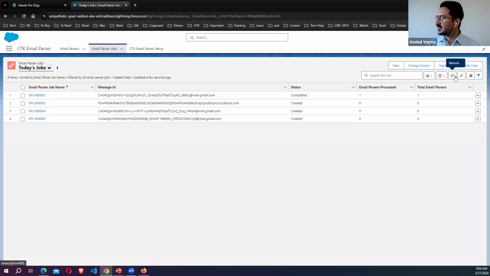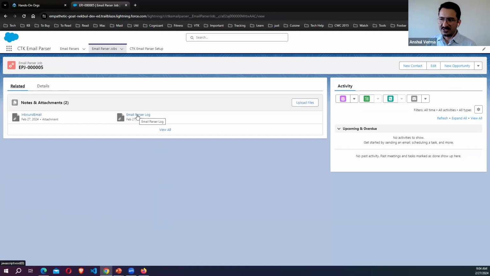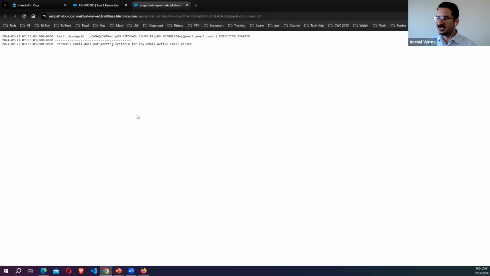So in this case, it looks like our entry condition was not met. But when we take a look into the email parser job, we can see some of the key details of the incoming email, like who sent it, whom it was sent to, the message ID, which is important for any backend correlations, and the subject of the email. We can also see logs that are automatically generated for this email parser, which is again very important from a technical perspective for debugging. You can see in this log it says the email does not meet criteria for any active email parser.